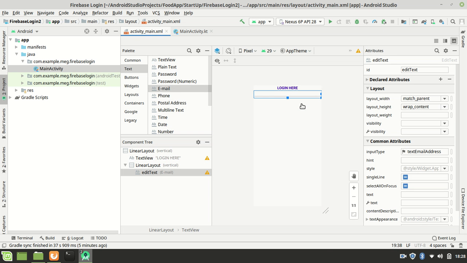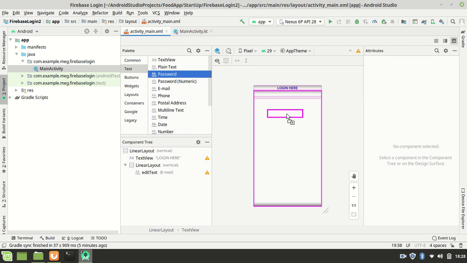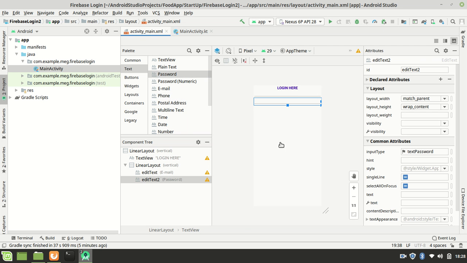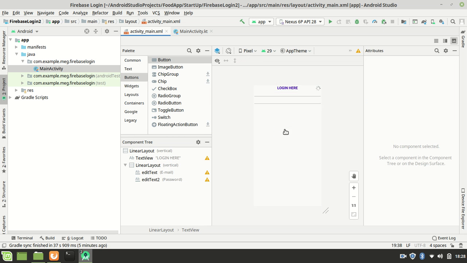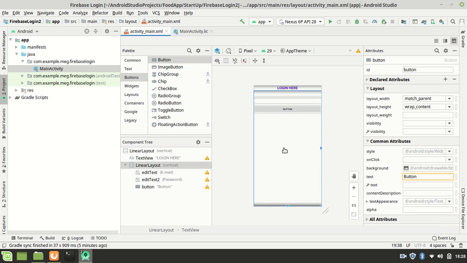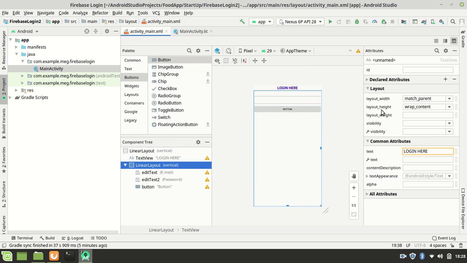You drag and drop edit text for email, and then the next one will drop for password. So we'll say password. So our email, then we have our password. Then after the password, we are going to edit them in our code the other side. We're just going to put a simple button, which is going to be the login button. So for this linear layout, let the layout have the content.